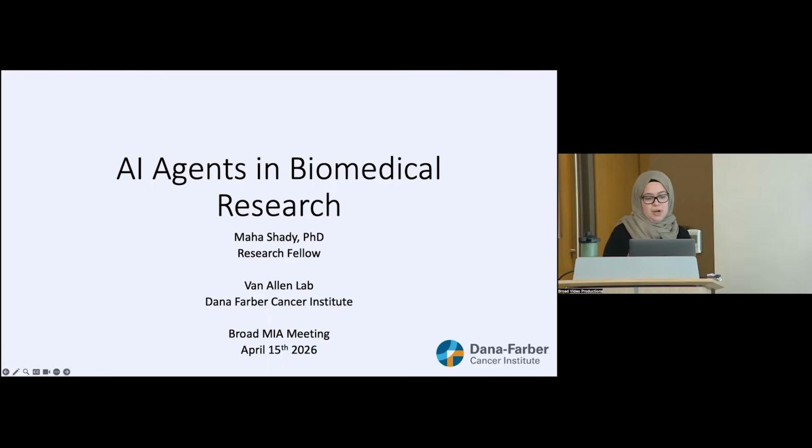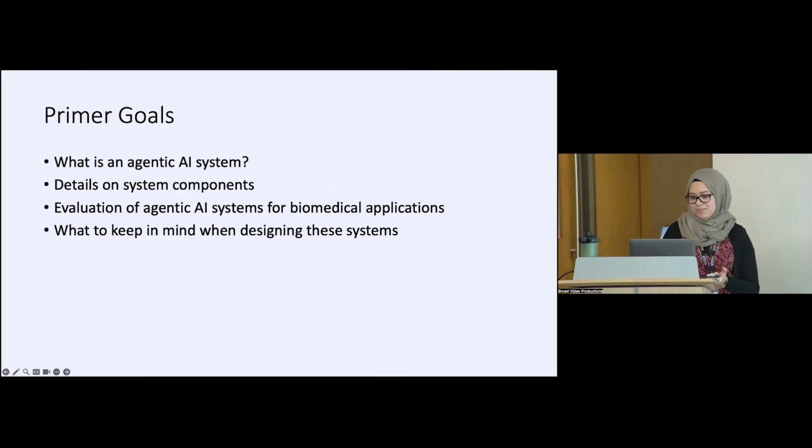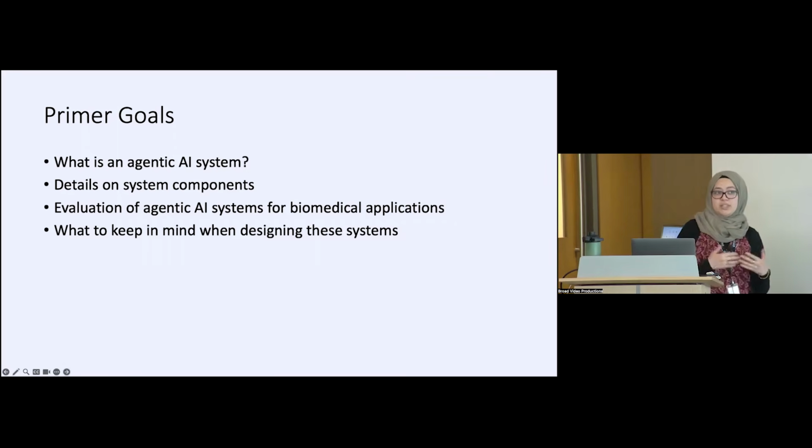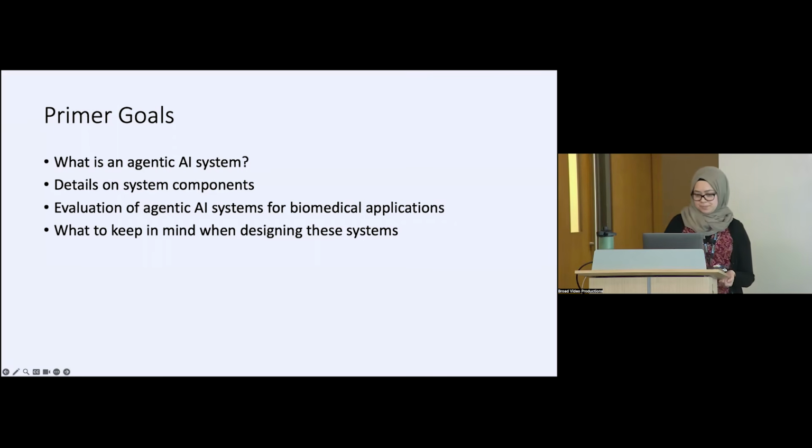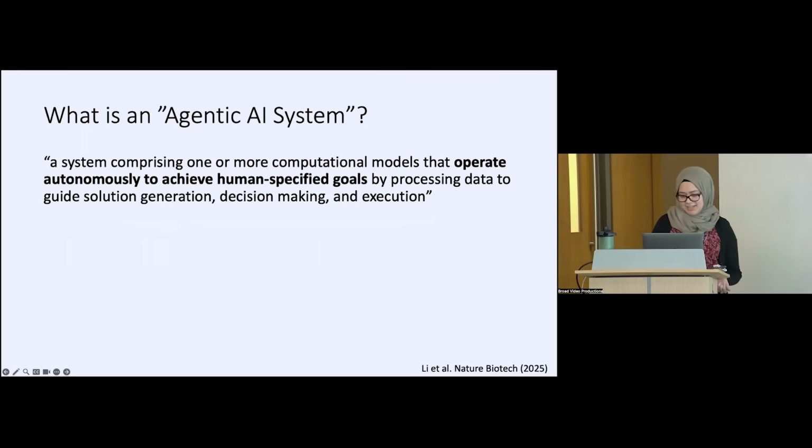So today I will give a primer on AI agents in biomedical research. I'm sure many of you have seen that there has been an increasing number of publications and even companies that are working on agentic systems for biomedical applications, whether that's research workflows or for clinical support. My goal for today is to talk specifically about what is an agentic AI system, what are the components that go into developing this system, and then to spend the second half of the talk talking about evaluation of these systems, especially in the biomedical setting, and key points that are important to keep in mind when designing these systems.